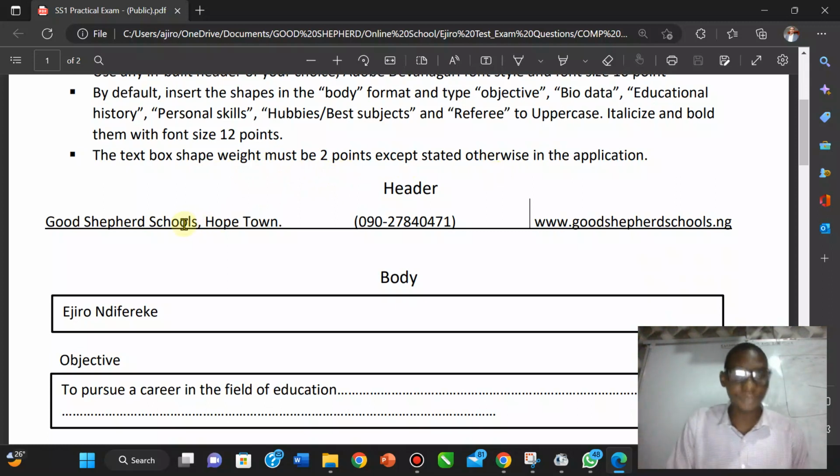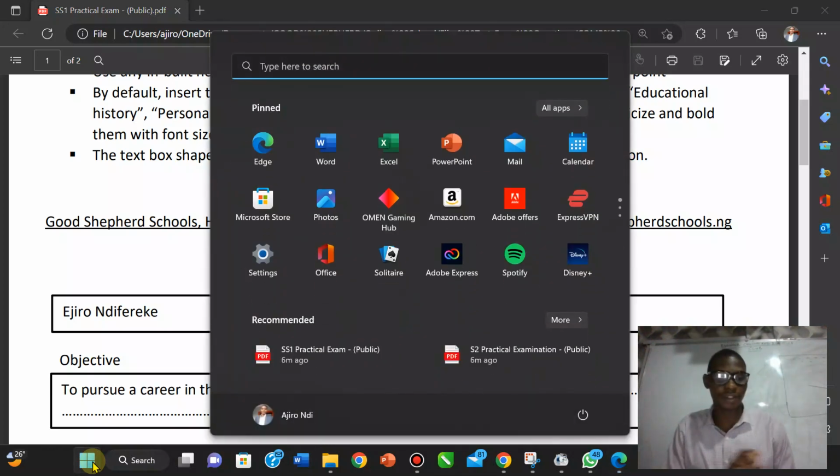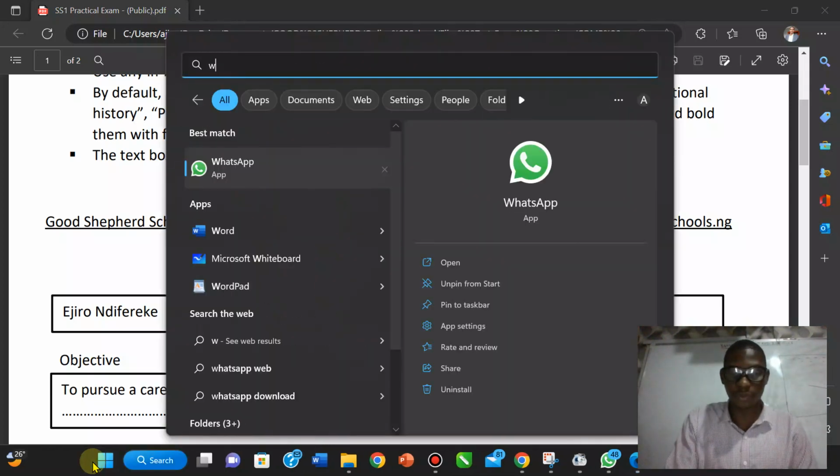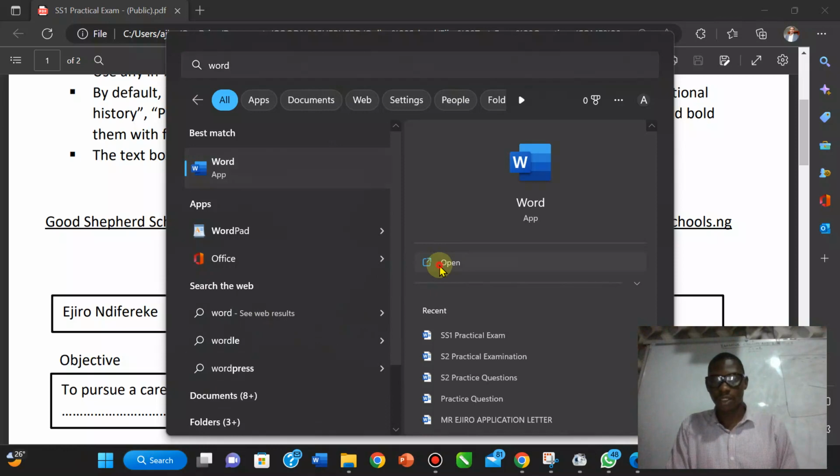So we've been given this, so let's go ahead to create it. Okay, so we have the header here. We have a sample of what the header looks like. So the first thing we're going to do is, of course, type on the Windows here, and we're going to type on Word. We're going to open it.